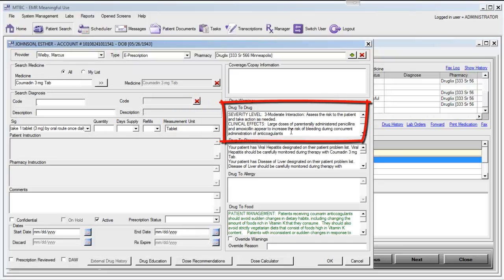Drug-to-drug warnings also have severity levels. For example, this has a severity level 3, a moderate interaction, which is the lowest interaction level that is available. Other medications, when combined, will have different severity levels, including levels 2 and 1, where those warnings will appear in red.